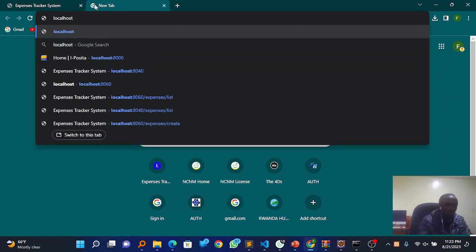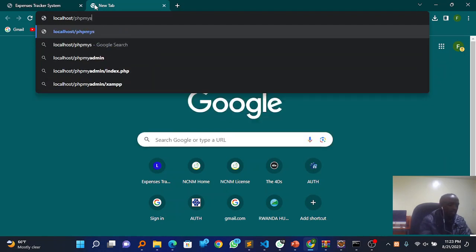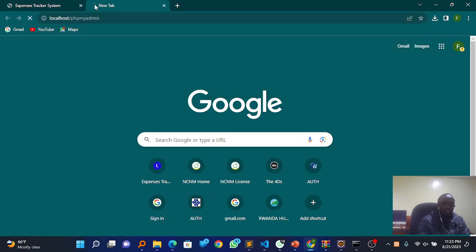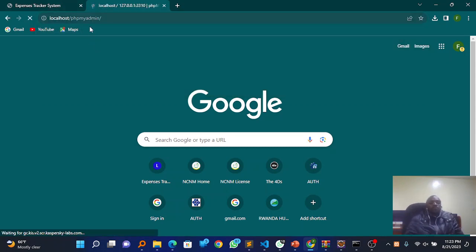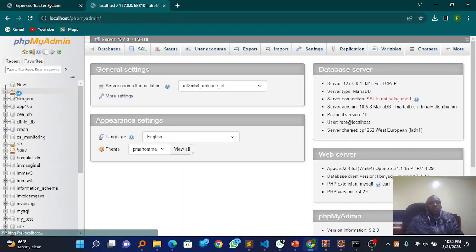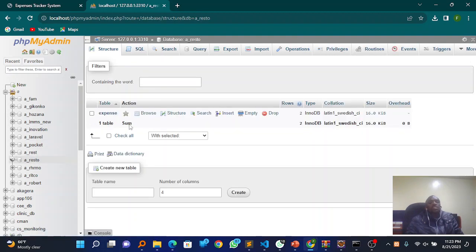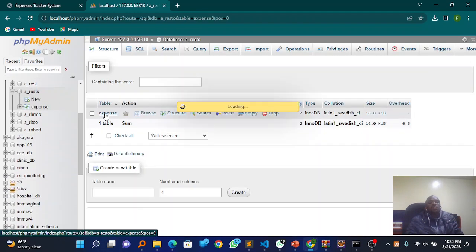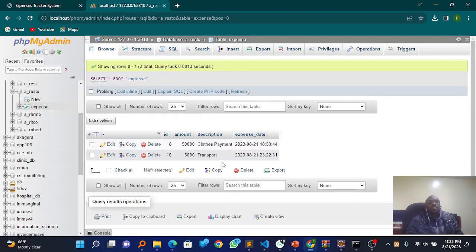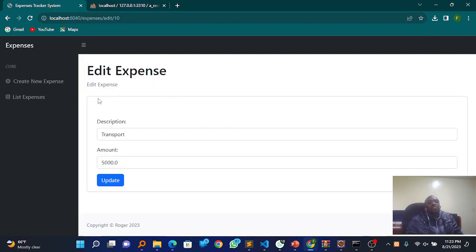by showing the clear look of the database. phpMyAdmin is the database administration tool I'm using. Then let's wait for it. After it opens, I have to go in, then store is the database I've specified. Then you can see the expense table, and also you can see the data inside. This is how the system works.